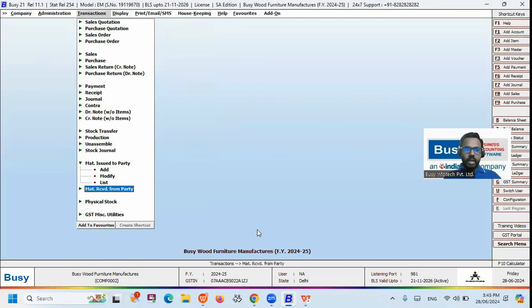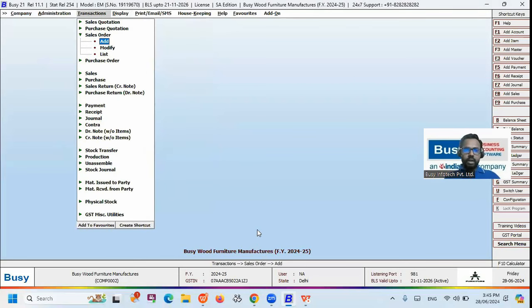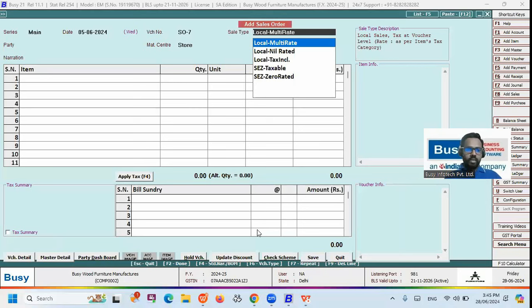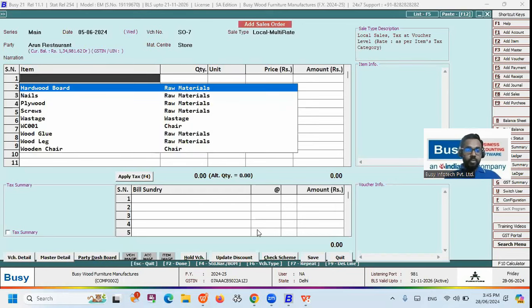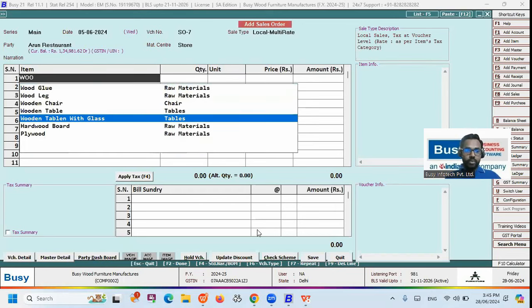In Busy, if you want to enter any kind of sale order for customers, suppose a customer has given you some order, you will enter it as a sale order. The sale order entry looks like this. For example, Arun restaurant, a new restaurant that opened in your area, gives you an order for wooden chairs.